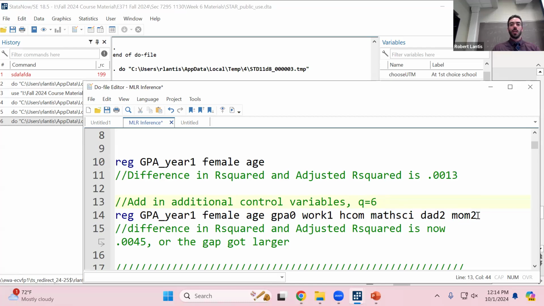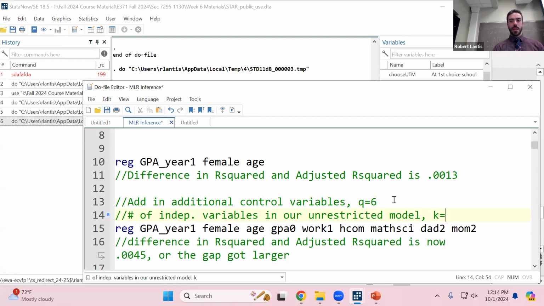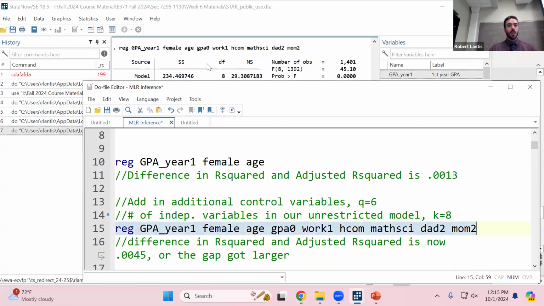Our number of restrictions here, we had 6 variables in our second regression that we didn't include in the first, right? So what would my K be? That's the number of independent variables in our unrestricted model. So what would K be equal to here? I've got these 6 variables I left out plus these additional 2, so 8. Right? Now I'm going to run this second regression in Stata.